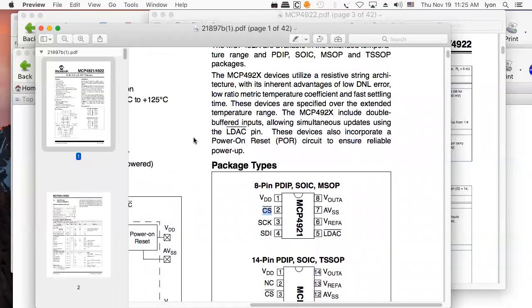And then it says something about loading the DAC. So this is the not load DAC pin. This is the chip select pin. And somehow all of this is wired to the Arduino. And we have to know what pins go from the Arduino to the chip.